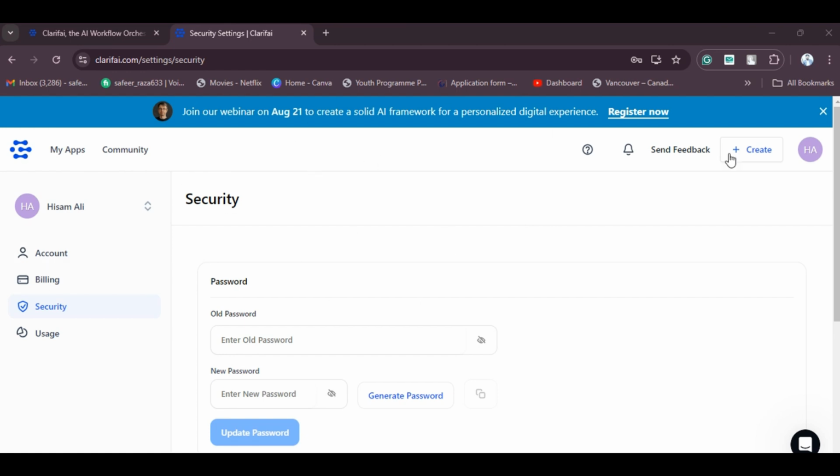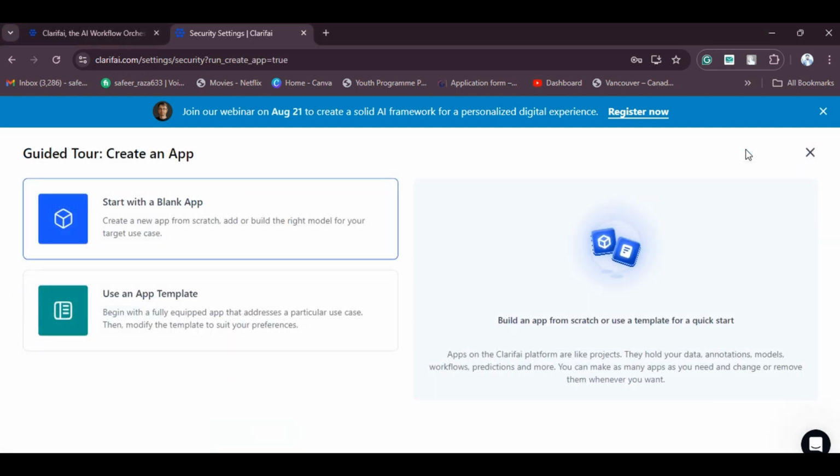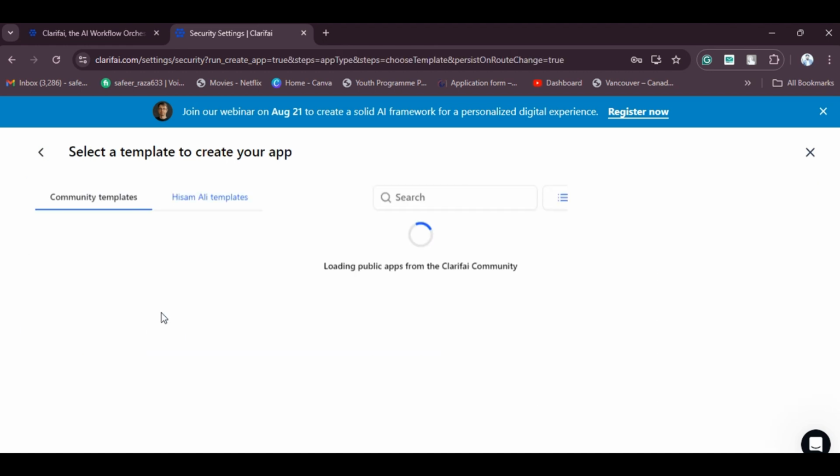As you can see, we are here. And now you will be able to see the option of Create here. So we have to click on Create. And after clicking on Create, we have to choose an option called "Use an app template." So let's click on this option.